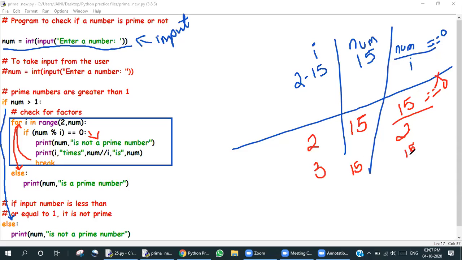Then we say 15 upon 3 equal to 0. 3 ones are 3, 3 fives are 15. Yes, when you divide it, you are getting 0 as the remainder. So it will say it equals 0, which is true, so it will go inside and print that it's not a prime number.